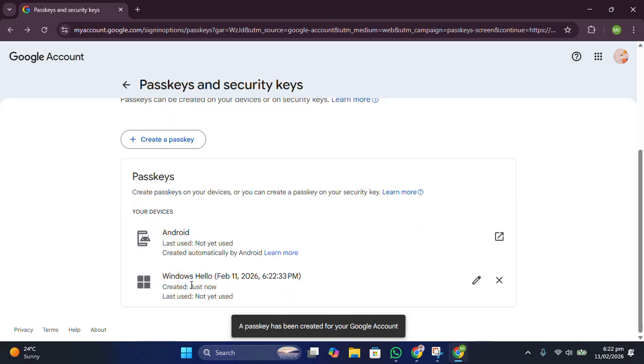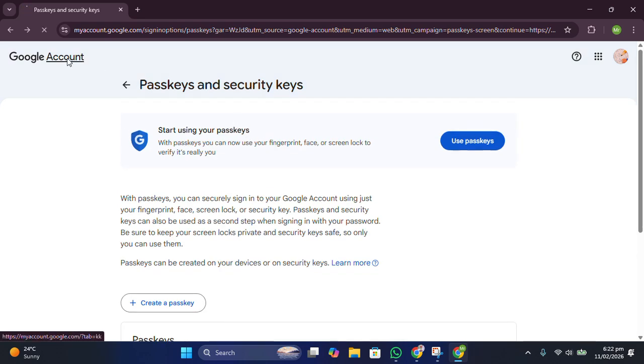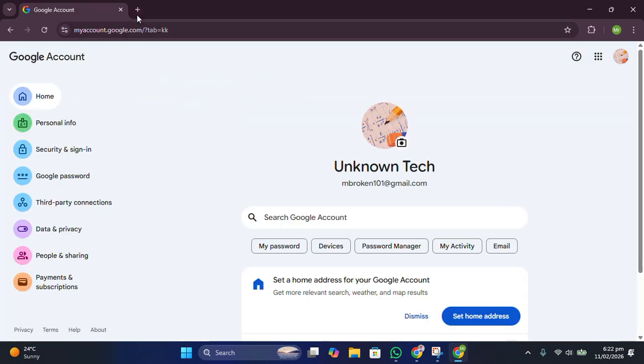Now you can easily use your Windows Hello or your Windows passkey to log in with your Google account, or where your Google account password is needed. You can easily use your passkey to enter that password. So in this way, you can easily create a Google account passkey.